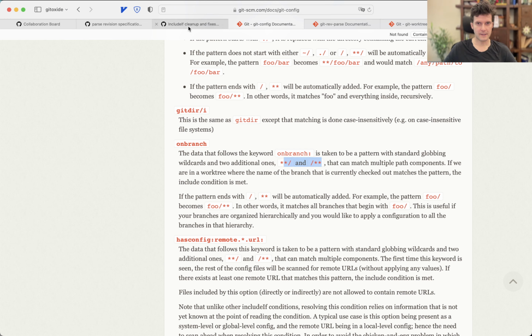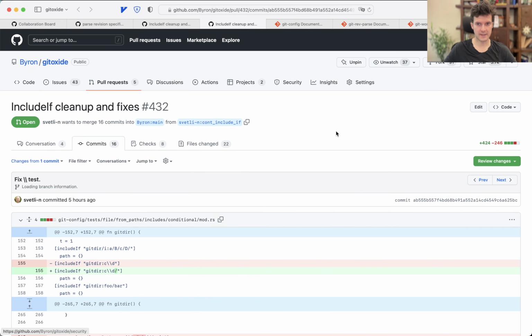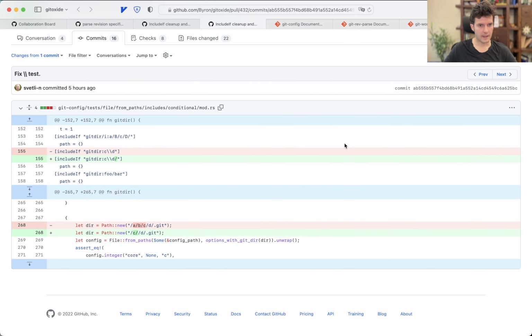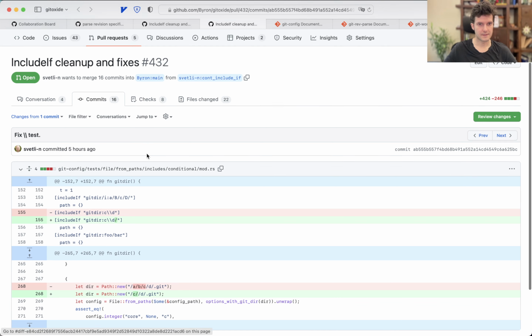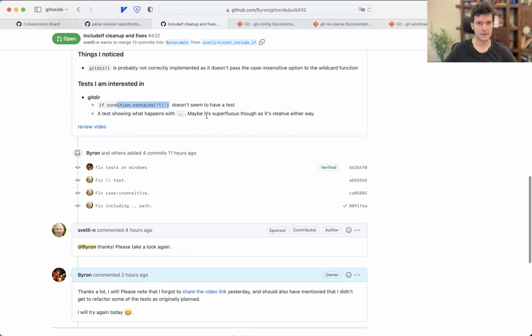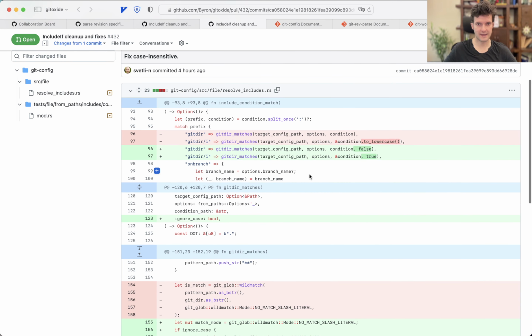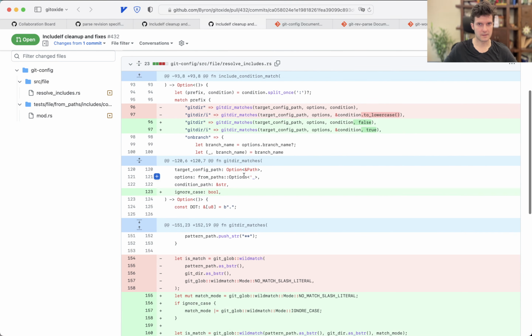Before we do that, we quickly look at a few things that were addressed after yesterday's review. Fix the backslash test. I'm not entirely sure, I don't think there was any breakage, maybe I'm wrong about that. Then there's a fix about case insensitivity, because I mentioned that yesterday. So we can take a look at that for sure.